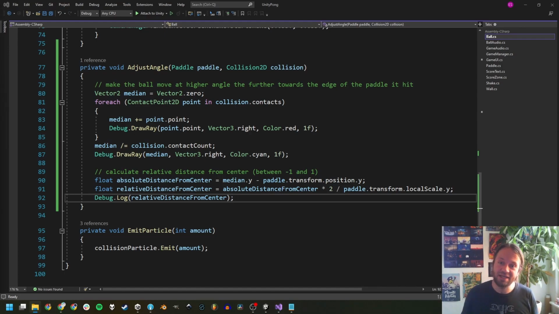And what's going on here is that we calculate the relative distance from the center between -1 and 1. We want to have it between -1 and 1 so that we can easily multiply it with a max angle that we're going to add in a moment. So first we're going to calculate the absolute distance from the center, and this is just the difference between the ball's y position and the pedal's y position, which is in the center of the pedal.